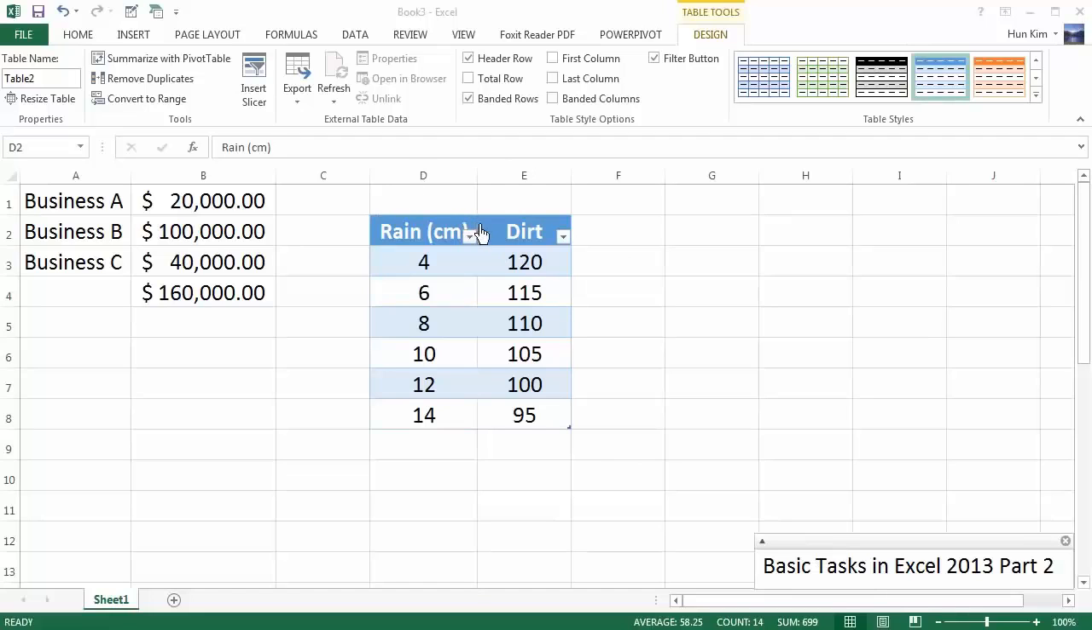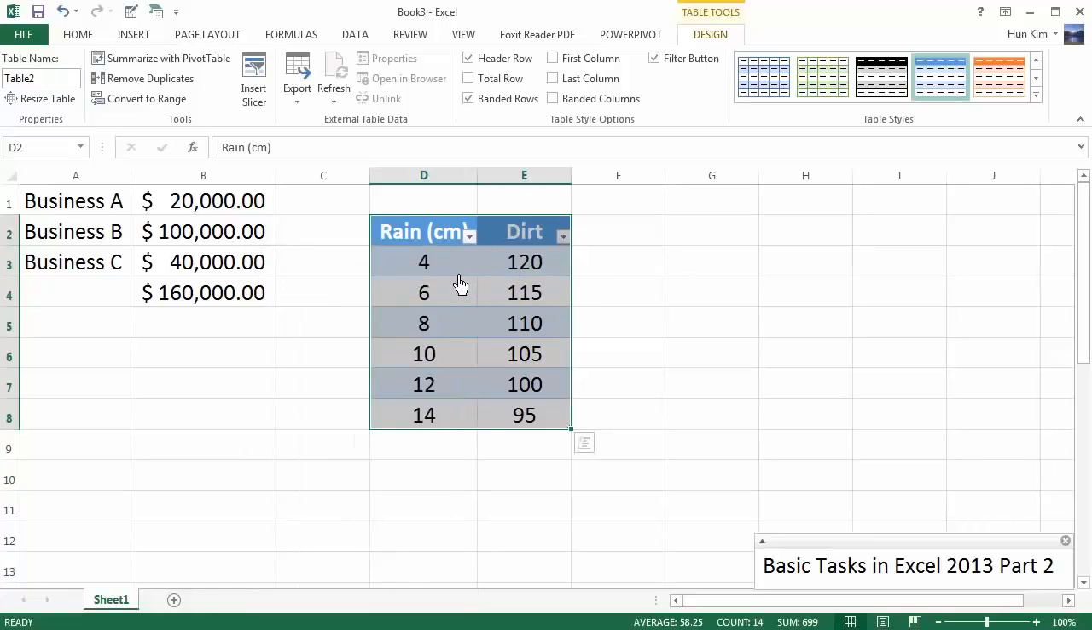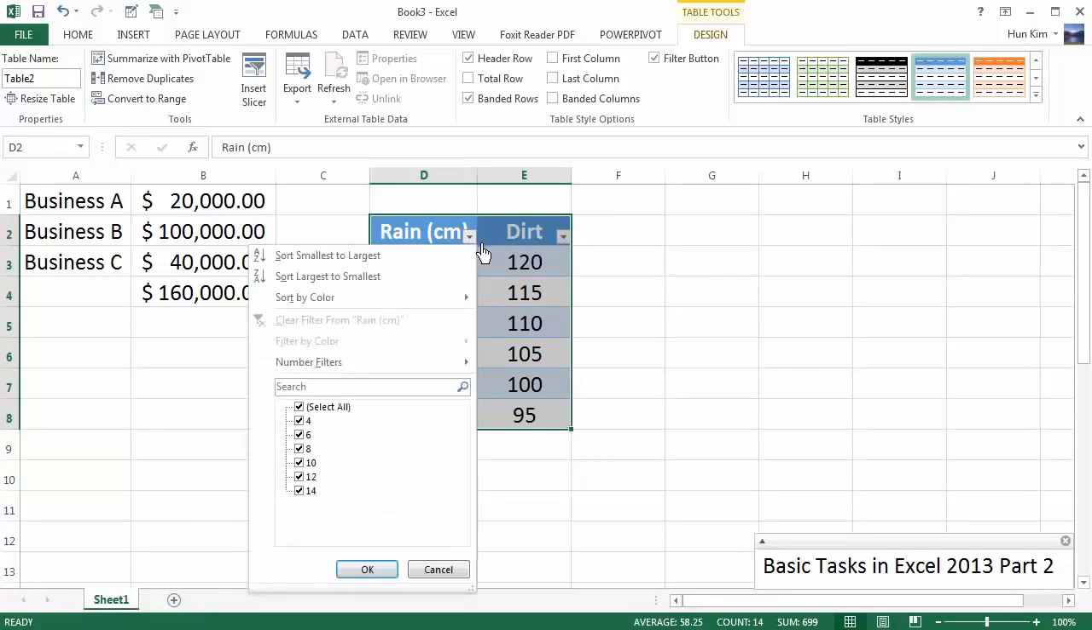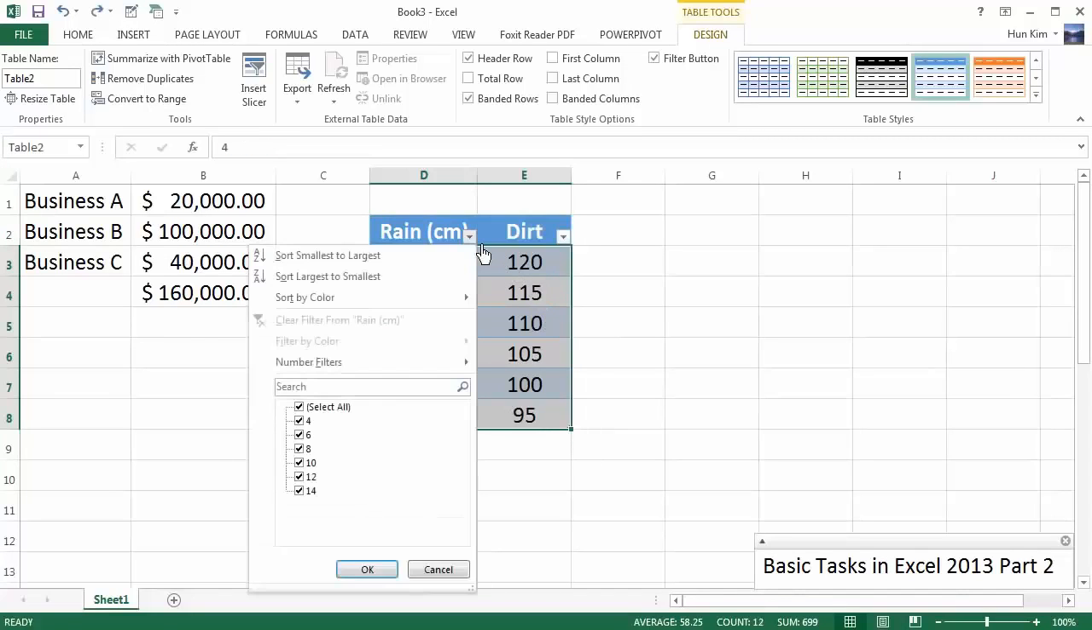Now that we have a table, notice these little drop-down boxes. We have Rain, and right now it's going from small numbers, little rain, to lots of rain. So I'm going to click on this. You can even sort it from largest to smallest, rather than from smallest to largest. So now you can see there's a lot of rain, and then it gets less and less. And it has an inverse relationship to the amount of dirt. So I'm going to press Ctrl Z to undo that.